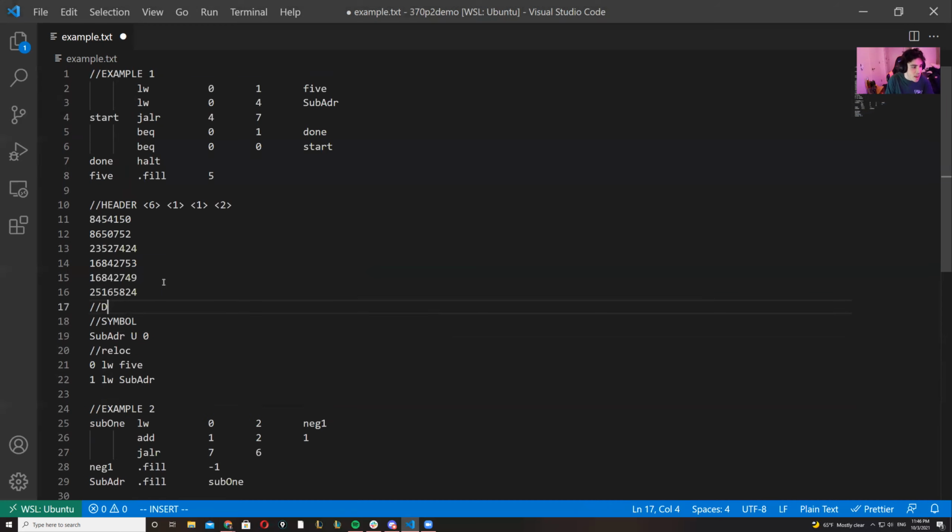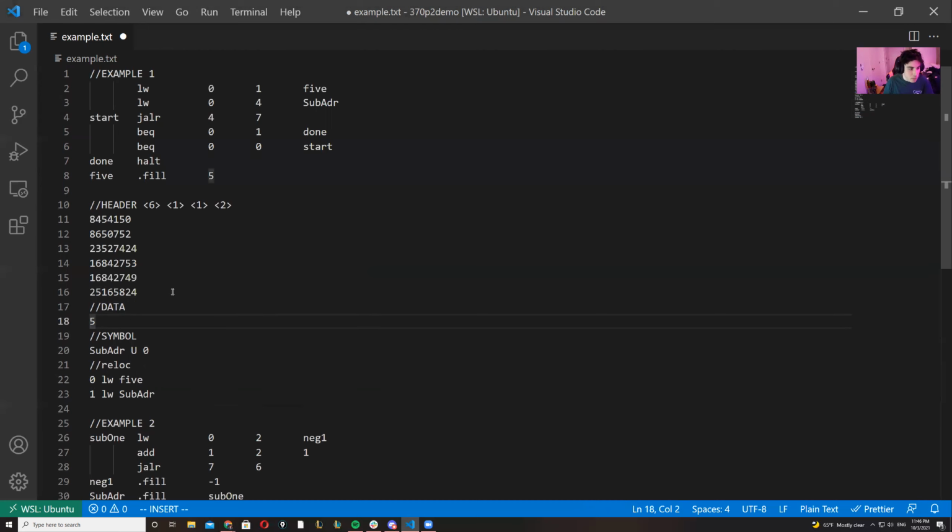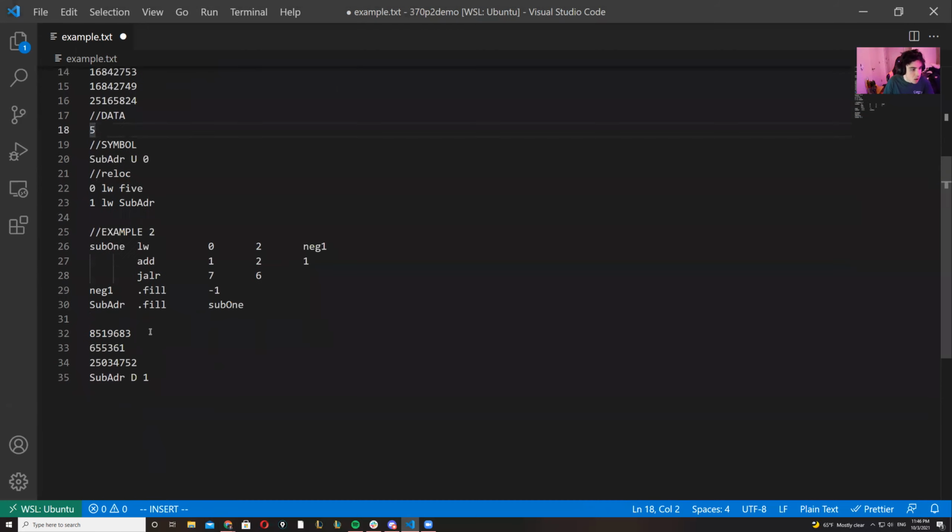Okay. We also have our data section. We'll just put a 5 right here. All good. Going back to this, we do have 2 of these values right here. So we do have a fill statement of -1 and sub1. We're then going to go ahead and say -1 for data, -1, sub1 is defined at line 0. We'll go ahead and put that.